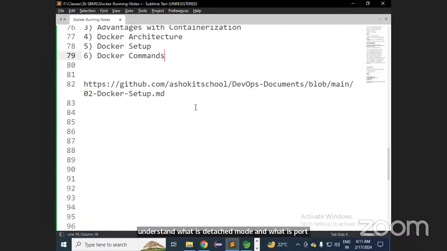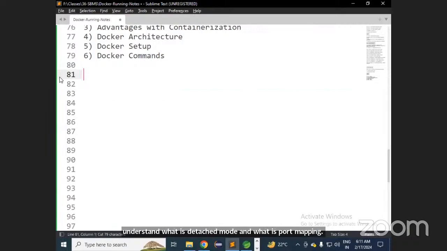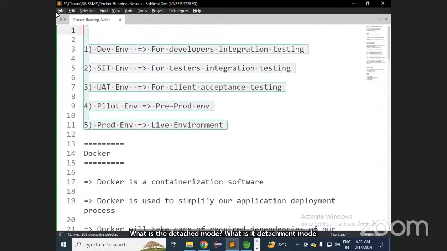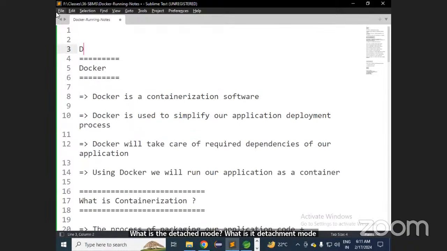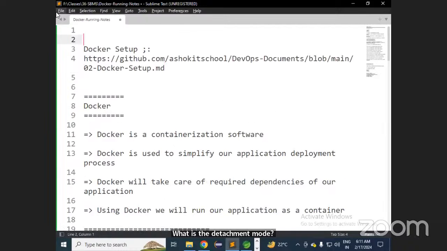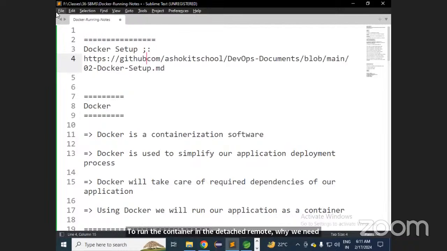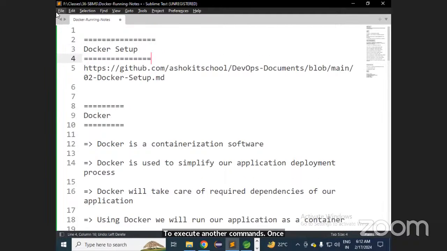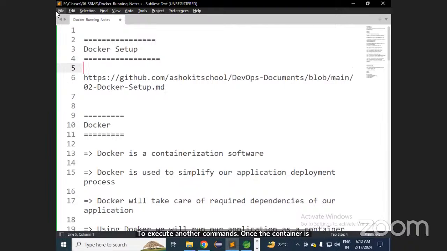What is the detached mode, guys? To run the container in the detached mode. Why do we need to run in the detached mode? To execute other commands. Once the container is started in the detached mode, then you can execute other commands. If you don't execute the container in the detached mode, other commands cannot be executed.